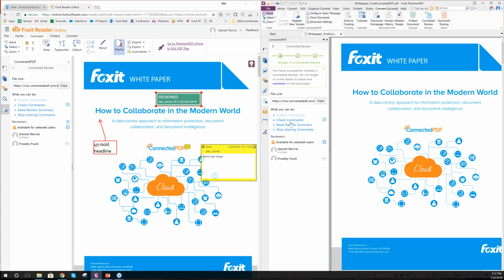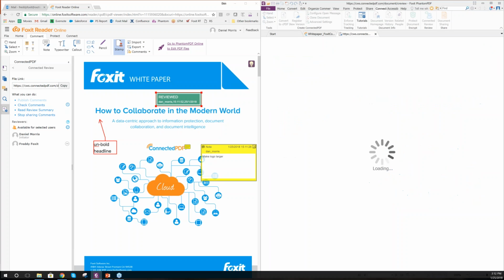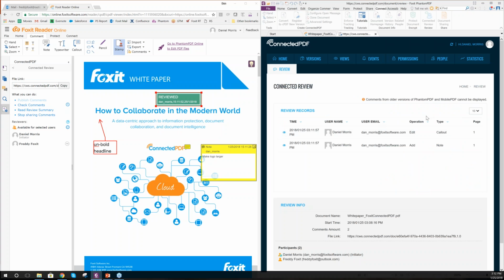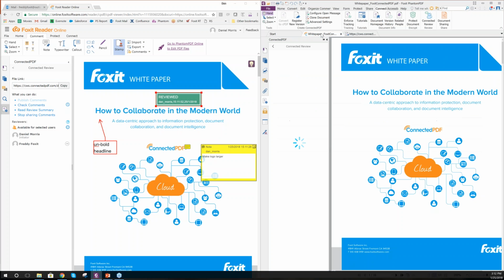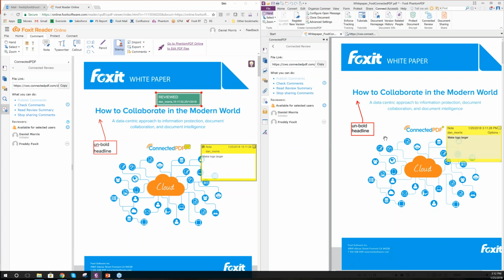Sometimes it takes just a second, but what we can do in the meantime is we can go to the review summary. If I switch over here, I can look at the dashboard and see that a call out and a note have been placed in the document. And then coming back to the document, I can see what has taken place on the document.